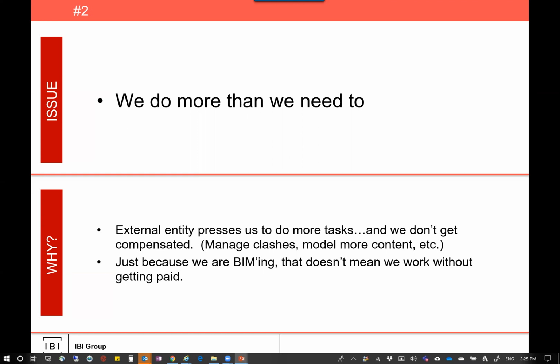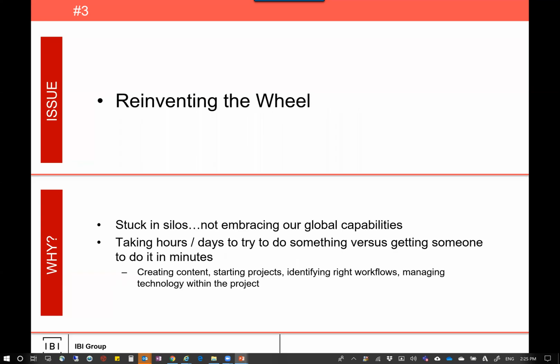Contractor asked me to model the temporary works. What? You're modeling shoring and formwork? Yeah, the contractor asked. Well, don't. Ask to be paid.